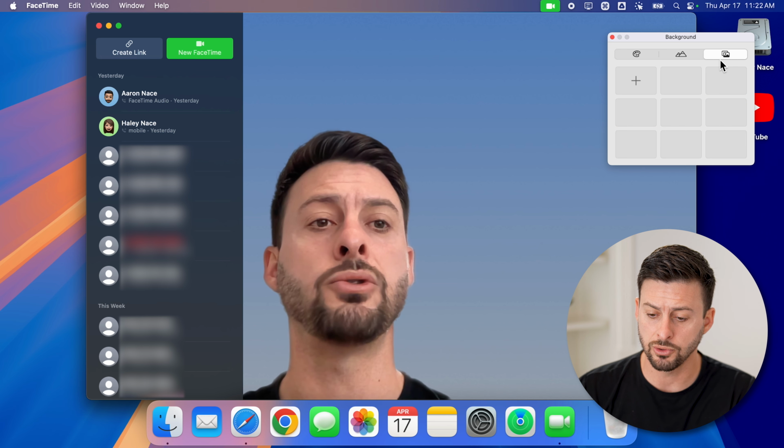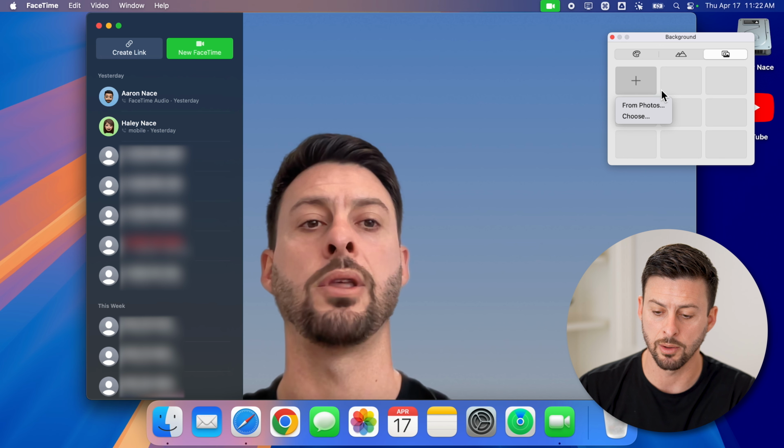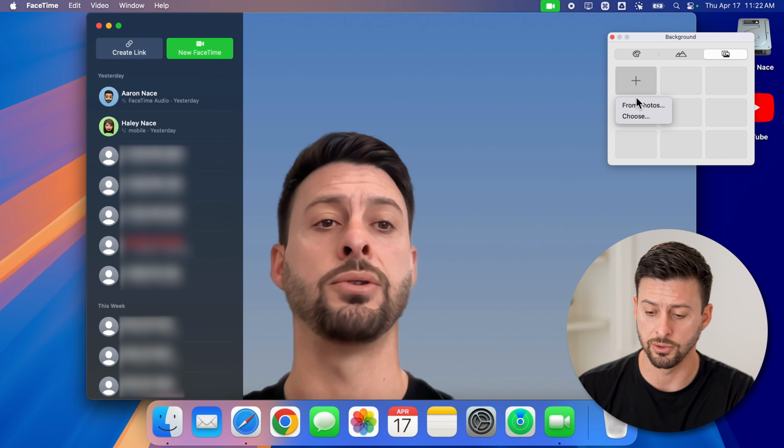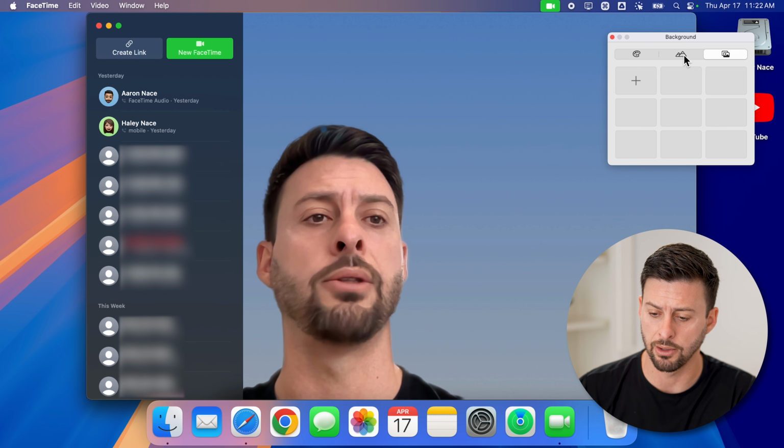And then I can also go to pictures here, and I can just add my own picture just by tapping on the plus and choose from the photos, maybe the photos in my Photos app, or I can choose one from a website somewhere that I got downloaded.